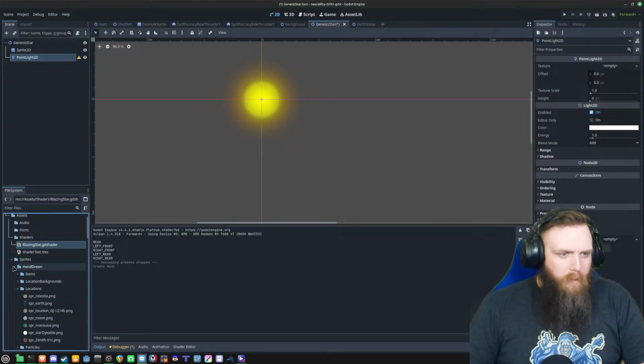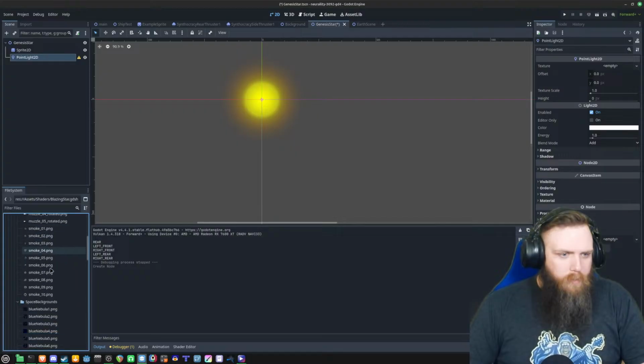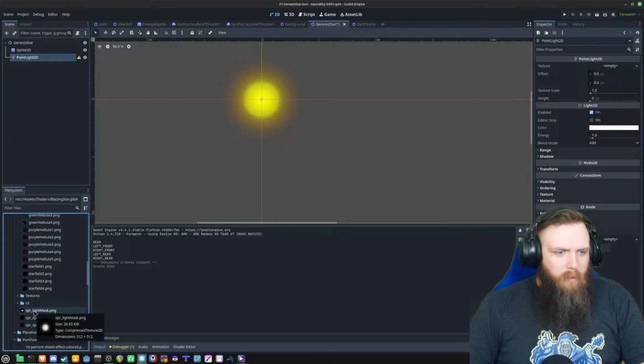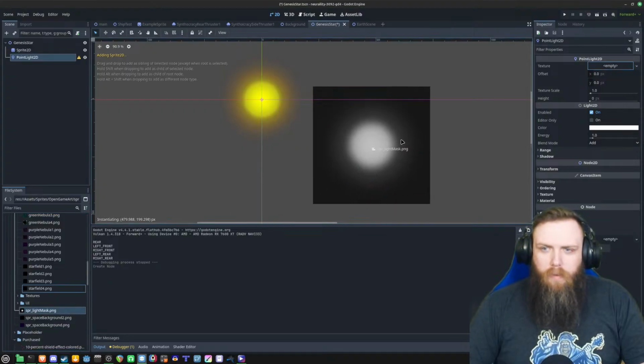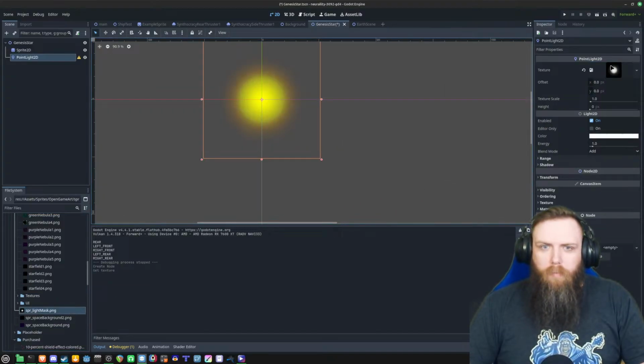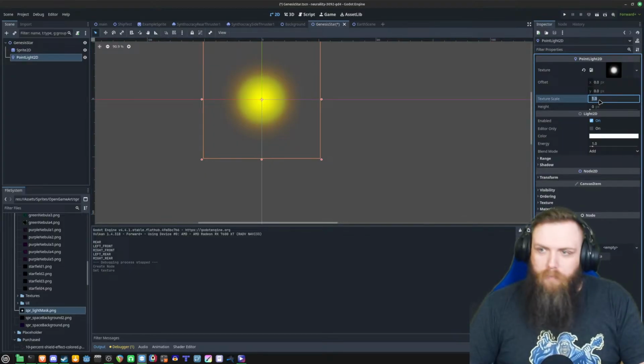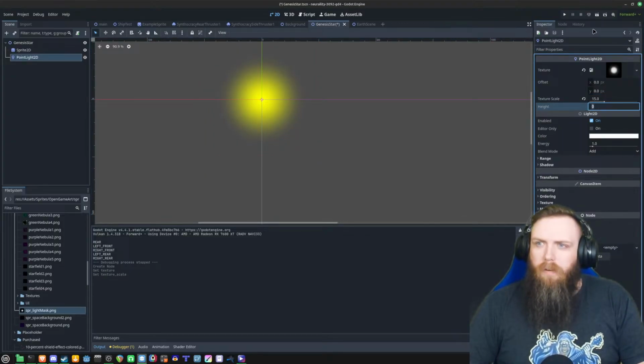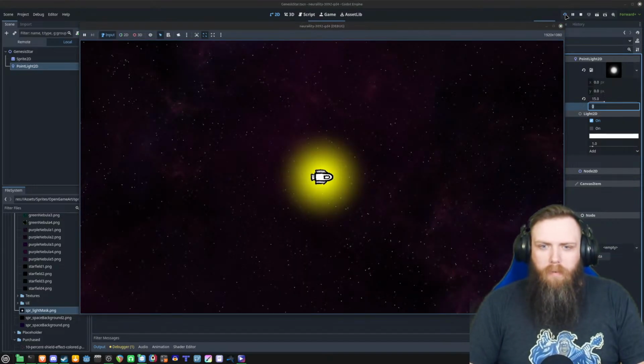Where did I put that? I know I had it somewhere. Particles. Space background, textures, UI. Oh, here we go. SPR light mask. So we're going to add that. Biggity boom. Point light 2D. We're going to scale that by, what was it, 15? Let's run it now and see what happens.